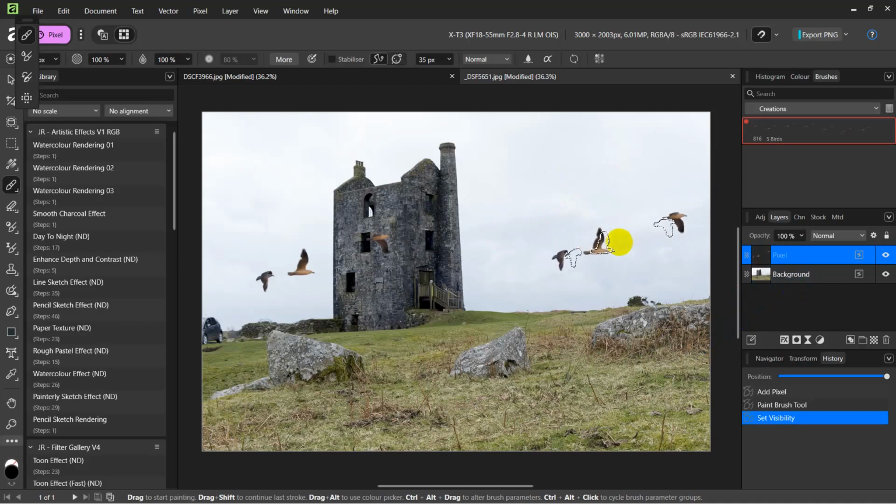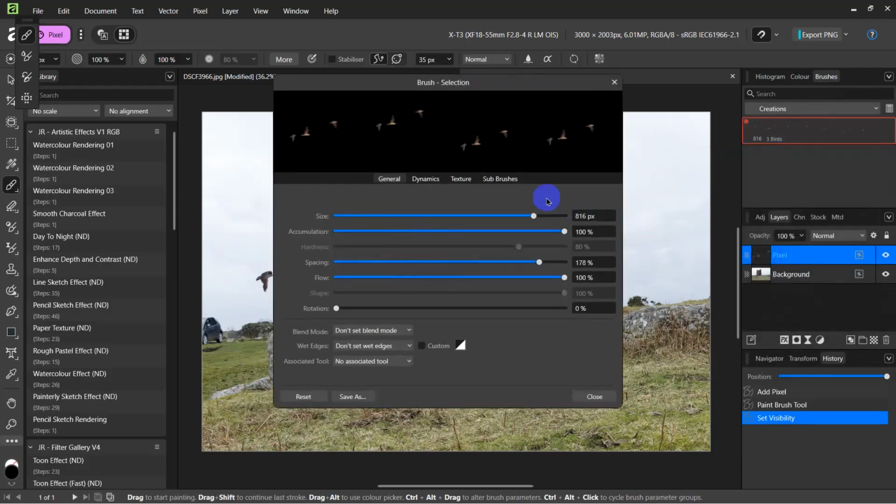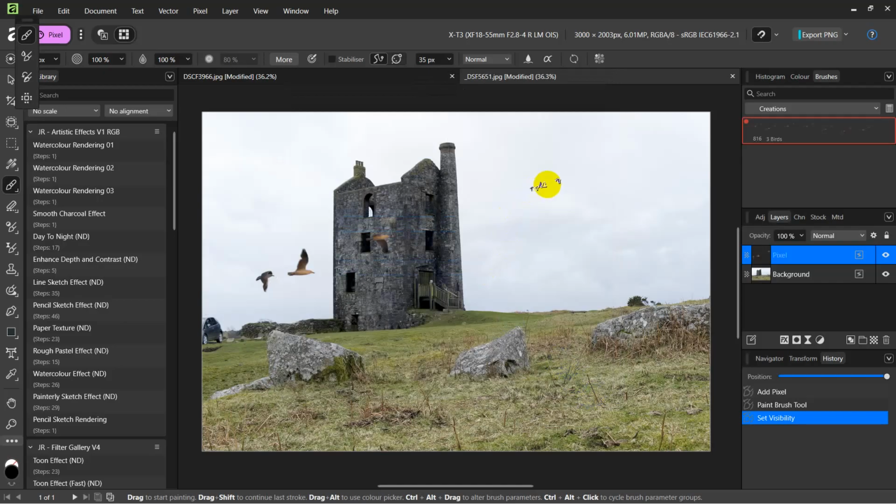We can also change the size of the birds by changing the size of the brush. If we click on the brush and edit brush, there's a size slider. We can select whatever size we want. We now have much smaller birds which look like they're flying much farther away. Another option is to use the square brackets, and by clicking on the left bracket we make the brush smaller. By clicking on the right square bracket we make the brush larger. Very quick and very simple.